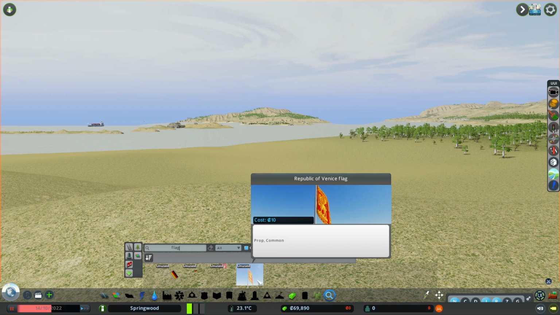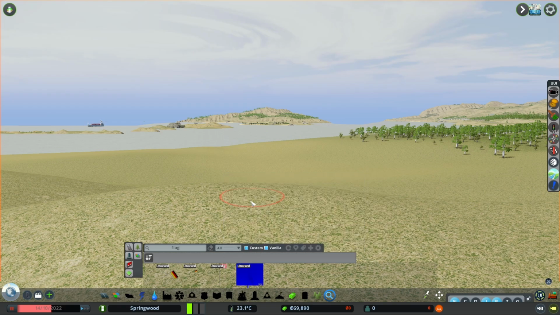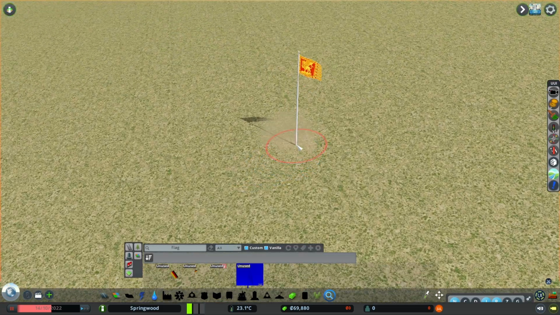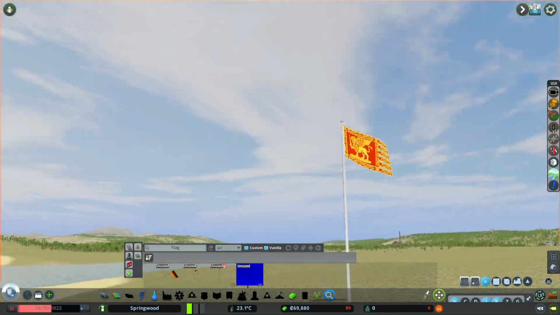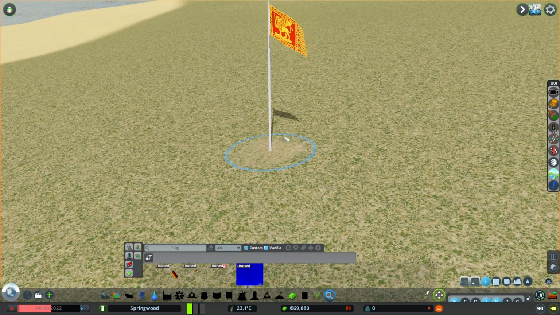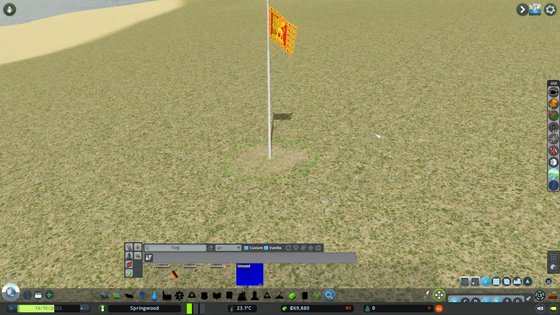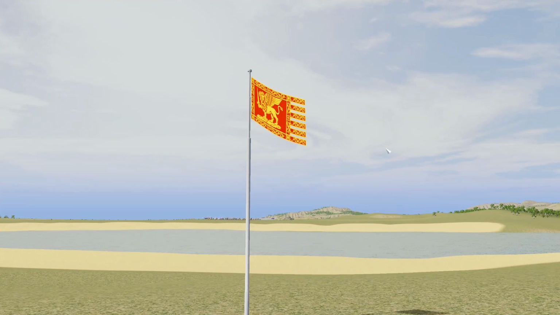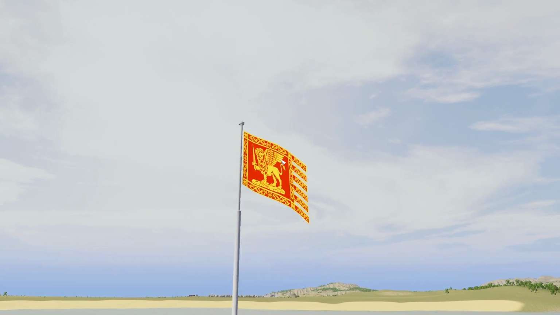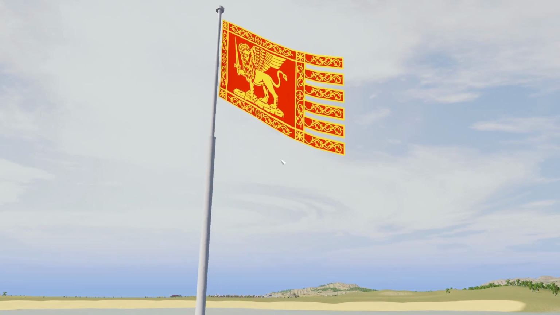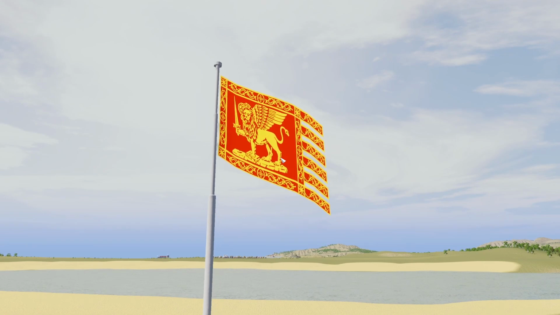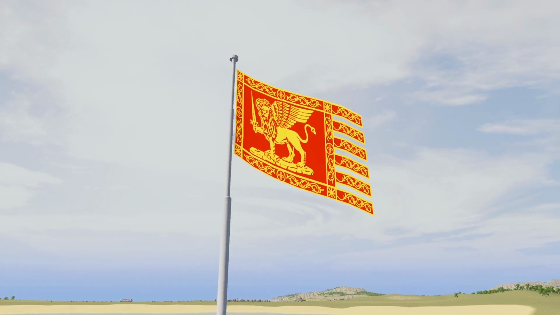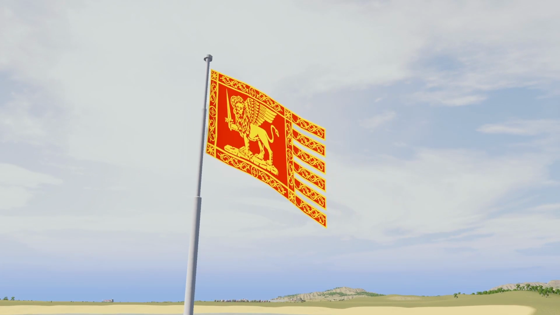Need to make sure that it's enabled in the asset editor, in the content manager again, but here we have it. Venice Republic flag in all its glory, and you can see the simulation running. It waves in the wind beautifully. I'm gonna take a screenshot of this and use this for the thumbnail.